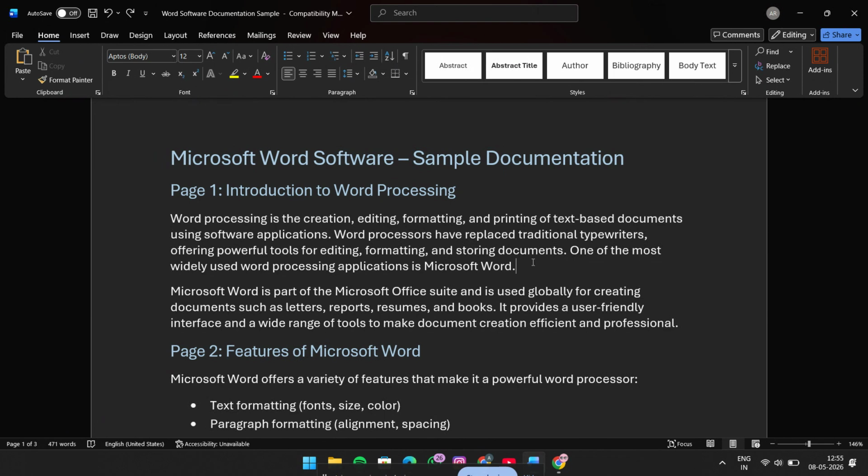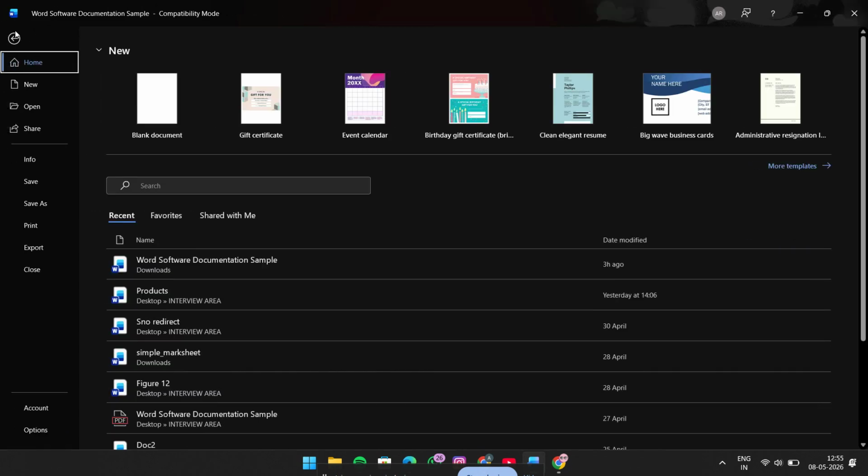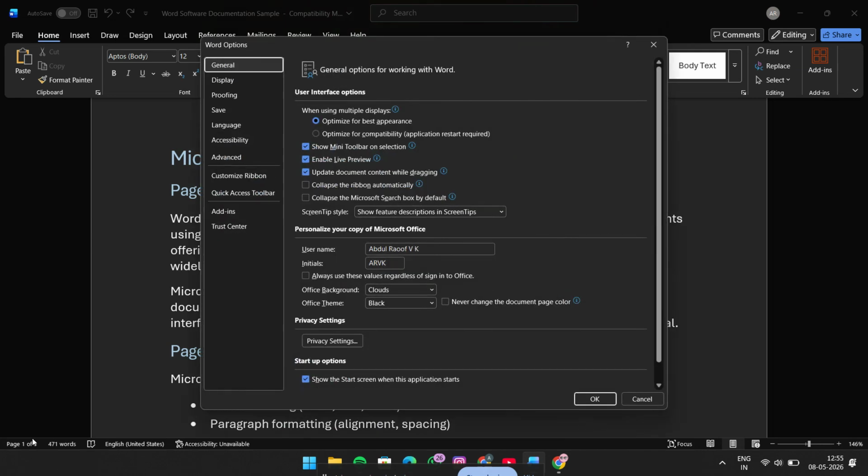Alright, let's jump in. First, open Microsoft Word and load the document you want to print. Once Word is open, look toward the top left corner and click File. This is where you can access the main settings and preferences for Word. After clicking File, scroll down and choose Options. This will open the Word Options window where you can customize different features of the application.